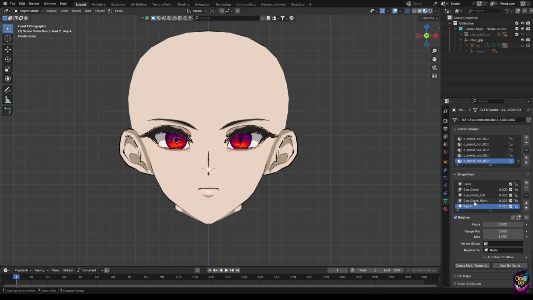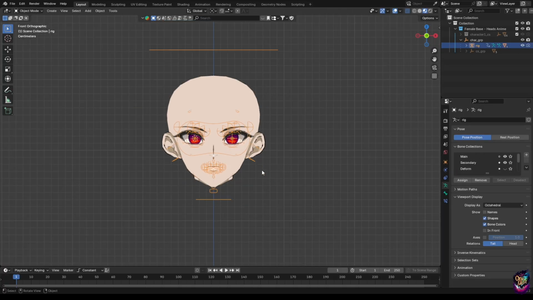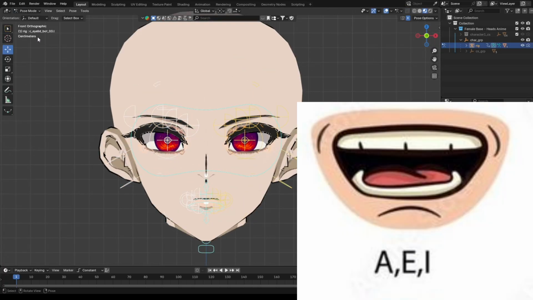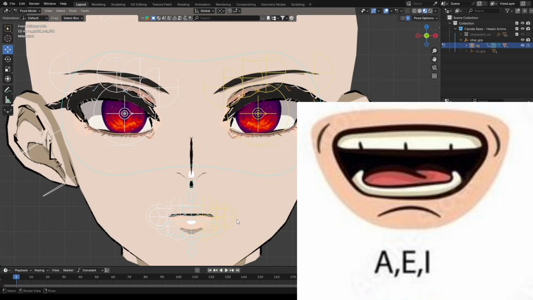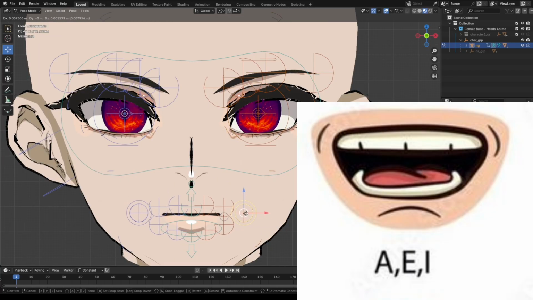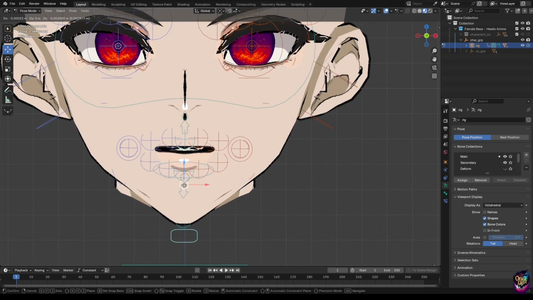Start with, we're going to add a shape key, name this vowel. Everything under that will be vowels. So any shape key that comes under this will be for the vowels. We enable back the rig, and now we start with A. So we go A. So we move the mouth a little bit like this, open it up.